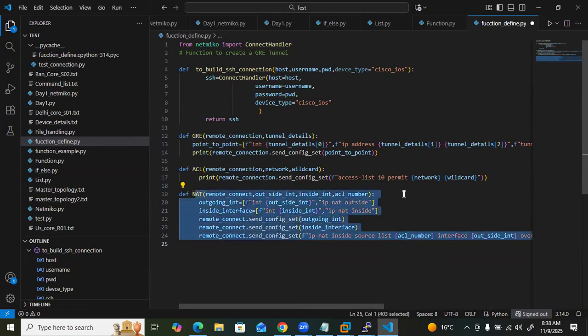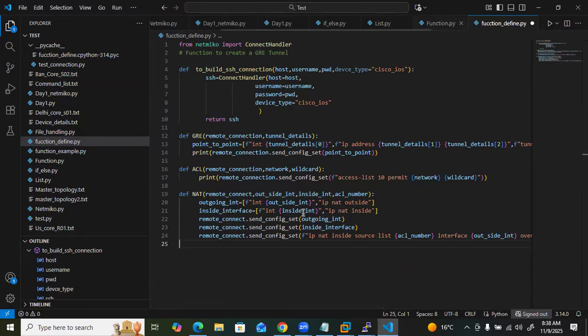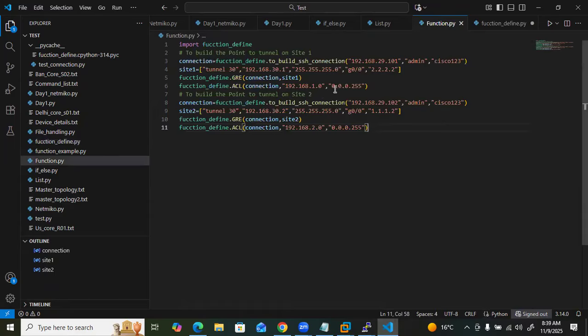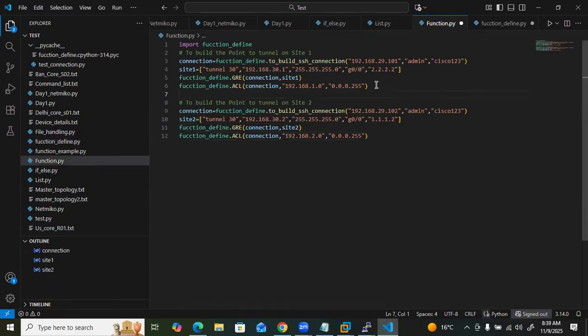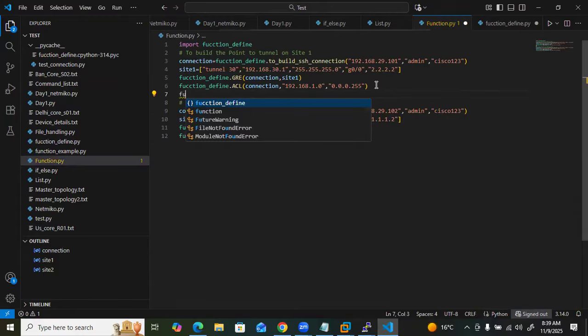You are just building your library. Anywhere you need to perform the NAT, you don't need to write the code again. You can directly call the NAT. You are getting the point? So you just need to go there, and inside the site, the function definition.